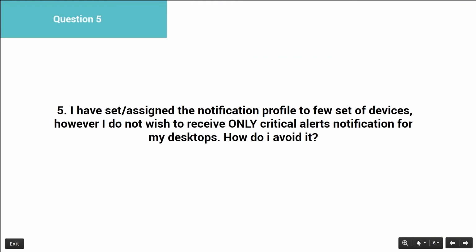I have assigned the notification profile to a set of devices. However, I do not wish to receive critical alerts notifications for my desktops. So how do I avoid it? The question is, the end user has already created a notification profile and has associated it to a device. All they want is to not send any critical alerts for their desktops.